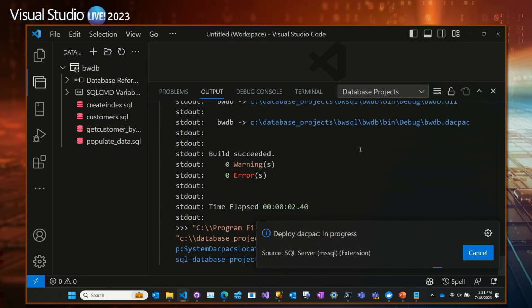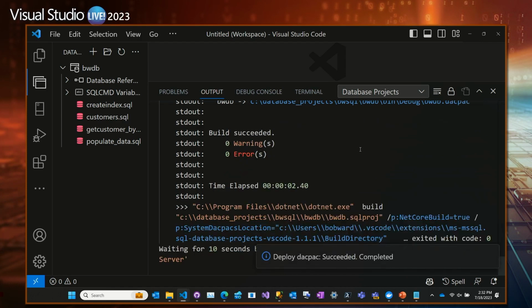Notice it says deploy DAC pack in progress. So we're taking the DAC pack that we built, and we're publishing what's inside it, which is our objects and all our scripts, and putting that inside the running SQL Server container. And at the end, running the post-deploy process, which is what? Populating my data. Says it's finished.